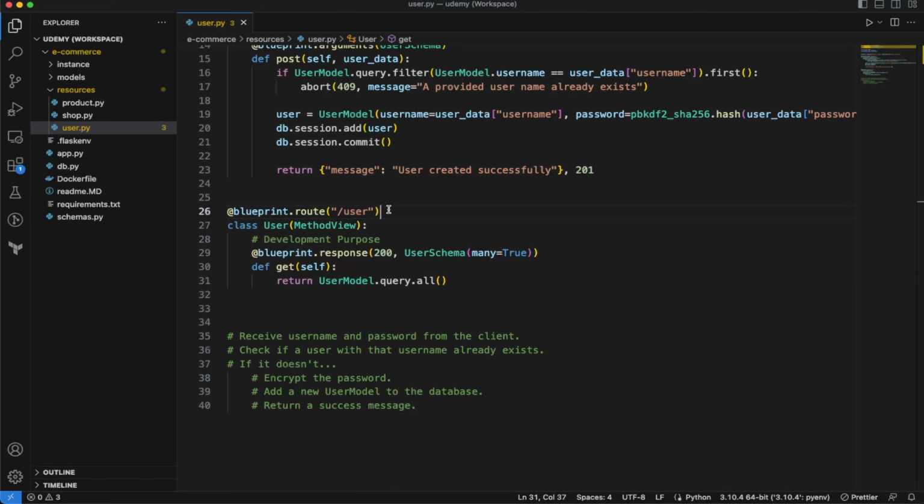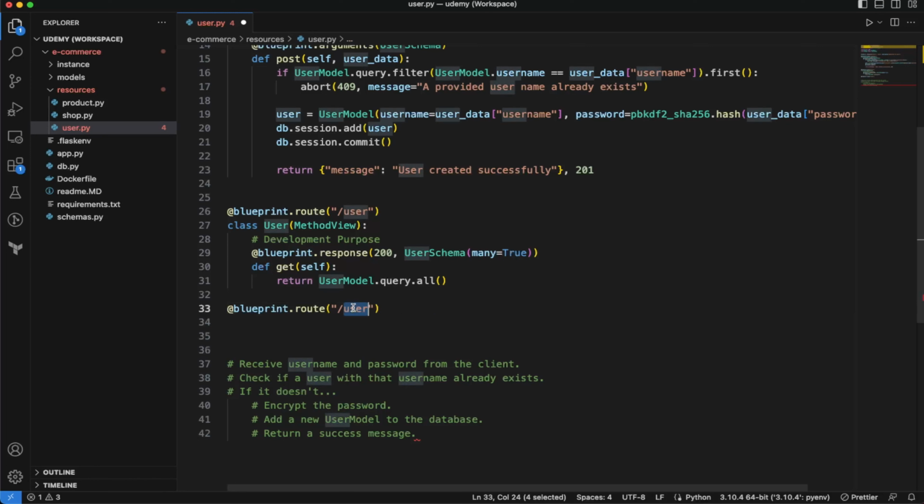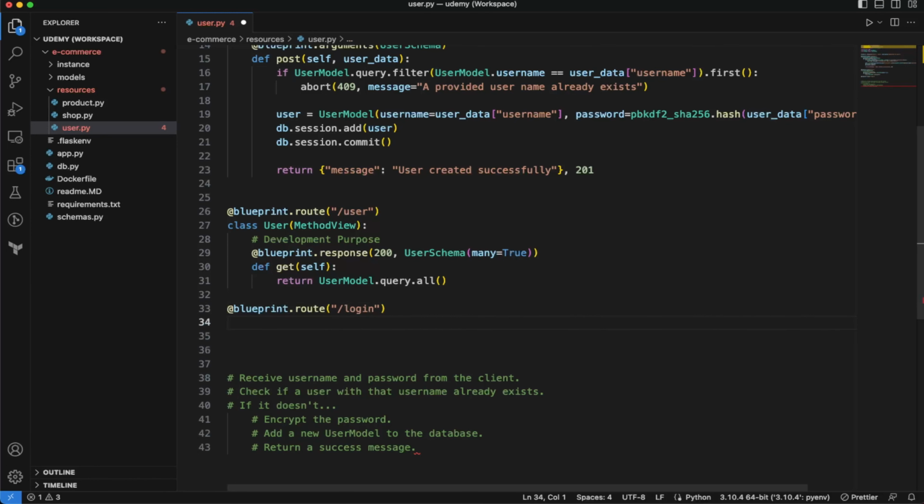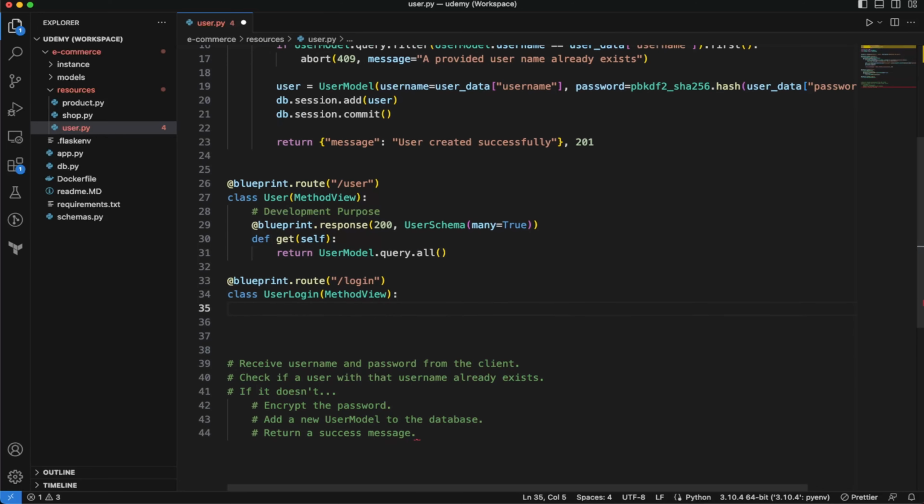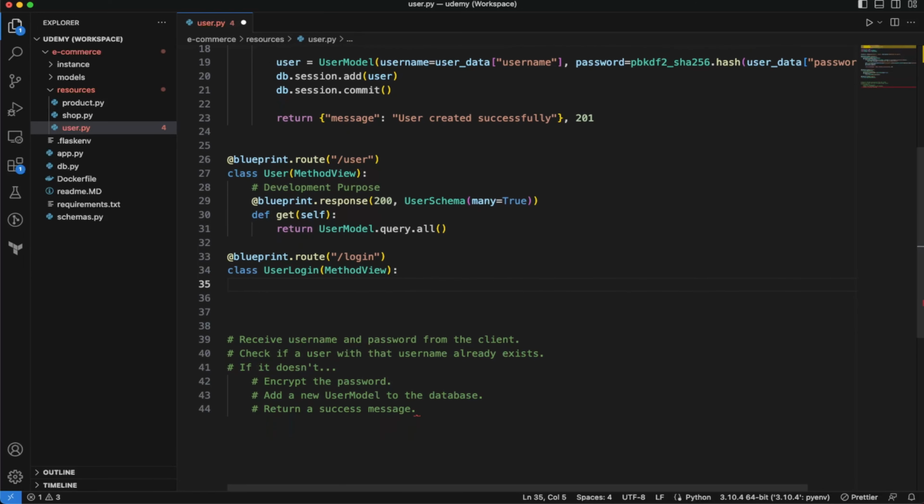This should be pretty simple. Let me copy this line again because this is always common. Here I can say login. Let's create a new class or method view, class UserLogin, and it will extend the method view. Since we're going to log in, we should understand what will happen when a user logs in. The user will send the username and the password, right? So we know that we'll get an argument.